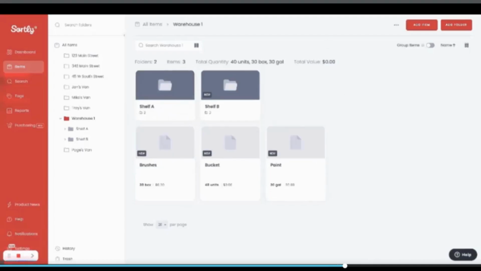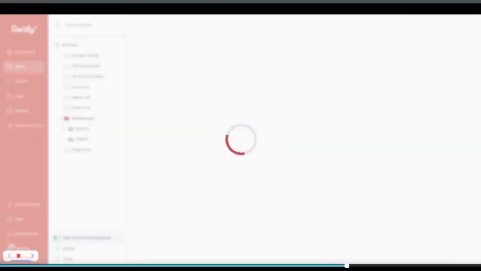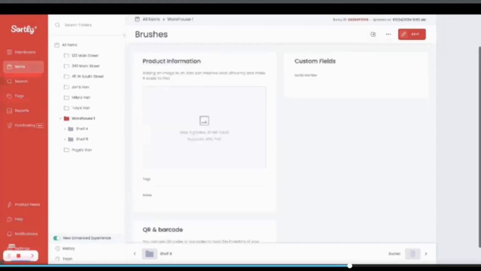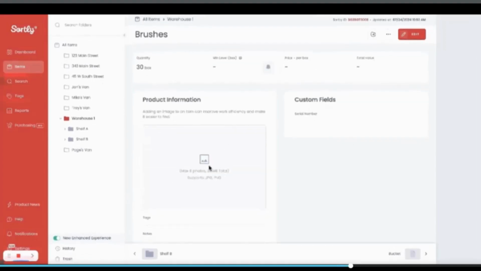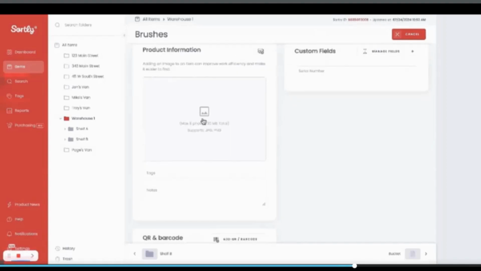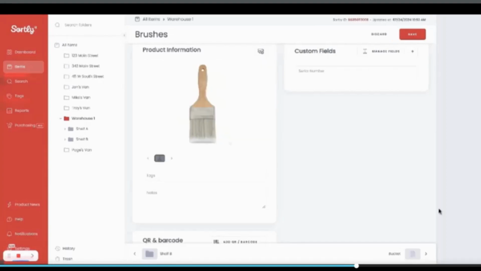Now let's add a bit more detail to our items. So if you click on your item card here, it will bring up the full details of the item. So you can add photos, prices, min levels, custom fields, etc. So we're going to add a photo to this item. We're going to click on edit, which will then open up the editing field where we can edit all the different fields. We're going to click on this right here, and we are going to choose our brushes to add a photo.